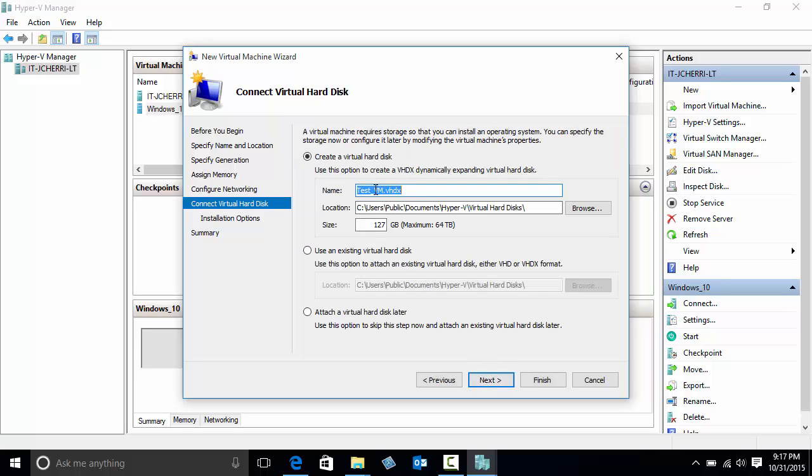Click Next. Now right here I have my VHDX disk associated with my virtual machine. I can create a new one, or I can attach an existing one if I already have a virtual disk made. Right there I can click Next.